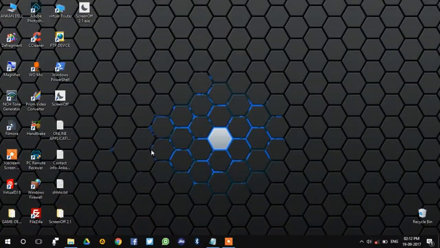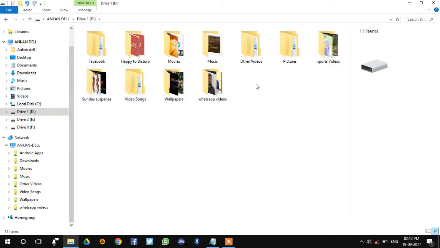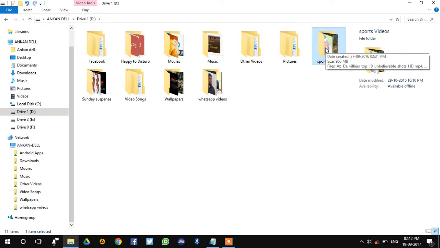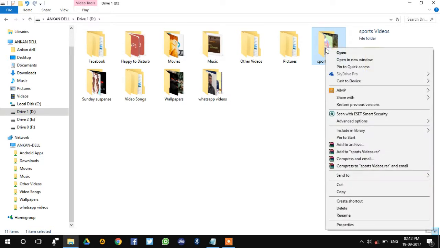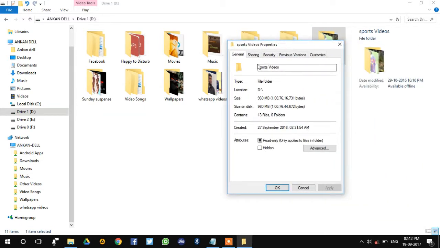To do this, go to Windows Explorer or Windows File Manager, whatever you call it, and select the drive or folder that you want to share. For example, I want to share this folder, the sport video, with everyone. To do this, right click on the folder, go to Properties, and here you will find the dialog box.